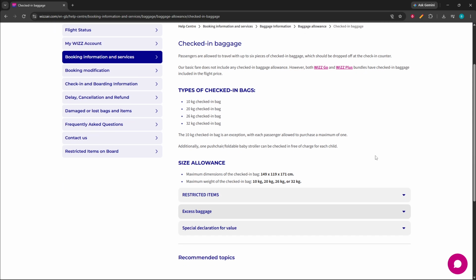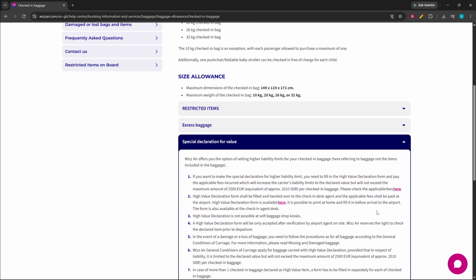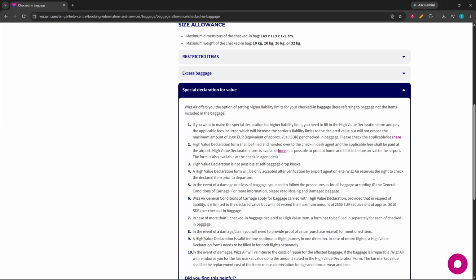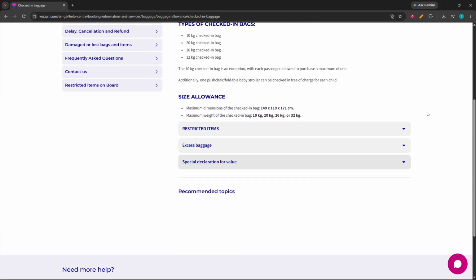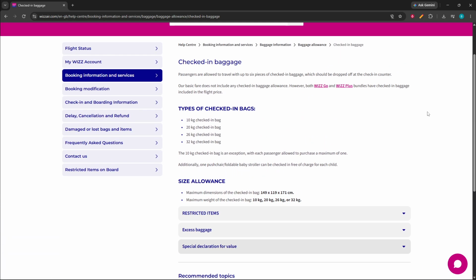These items often have their own rules, limits, or handling requirements, so it is useful to check them in advance. When you are finished, return to this page anytime you need to confirm the latest baggage rules before your flight. This is a good habit because airline baggage policies can change, and checking the official information helps you avoid issues at the airport.